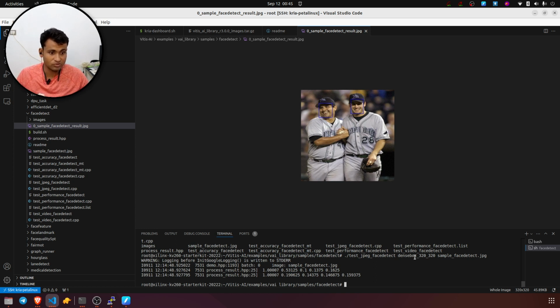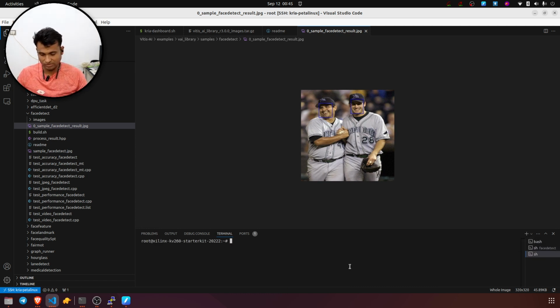And we're using DenseBox, so it's actually 320 cross 320 which it is using. It might be defined in the prototxt file or the xmodel file of this DenseBox, whatever it is, it must be defined somewhere. Since I'm curious right now to know, so I'll just quickly check.